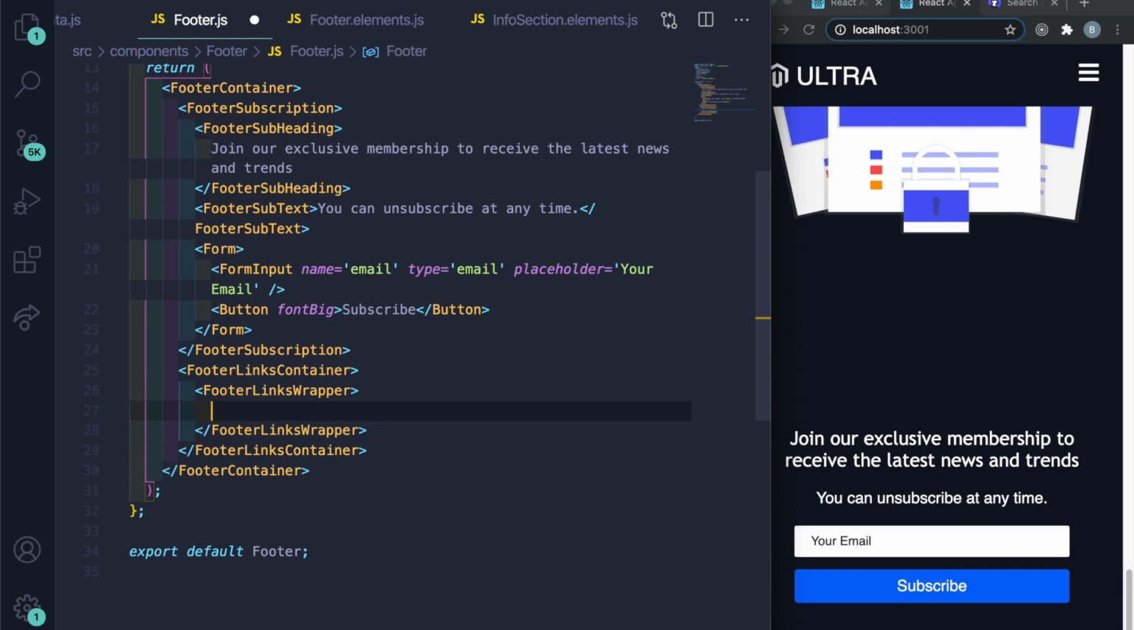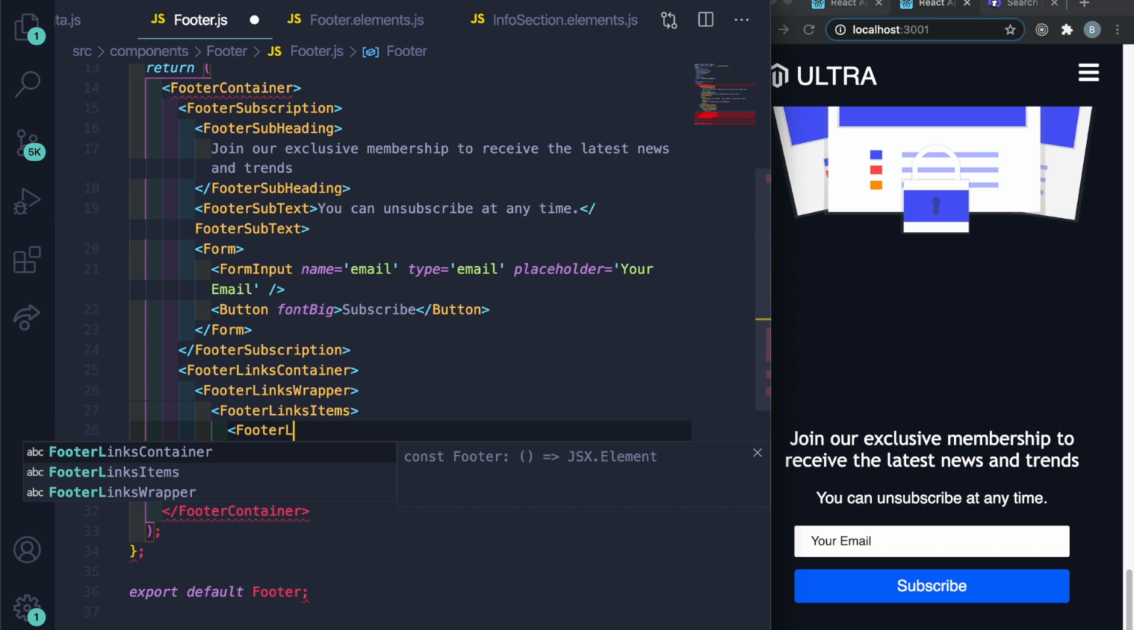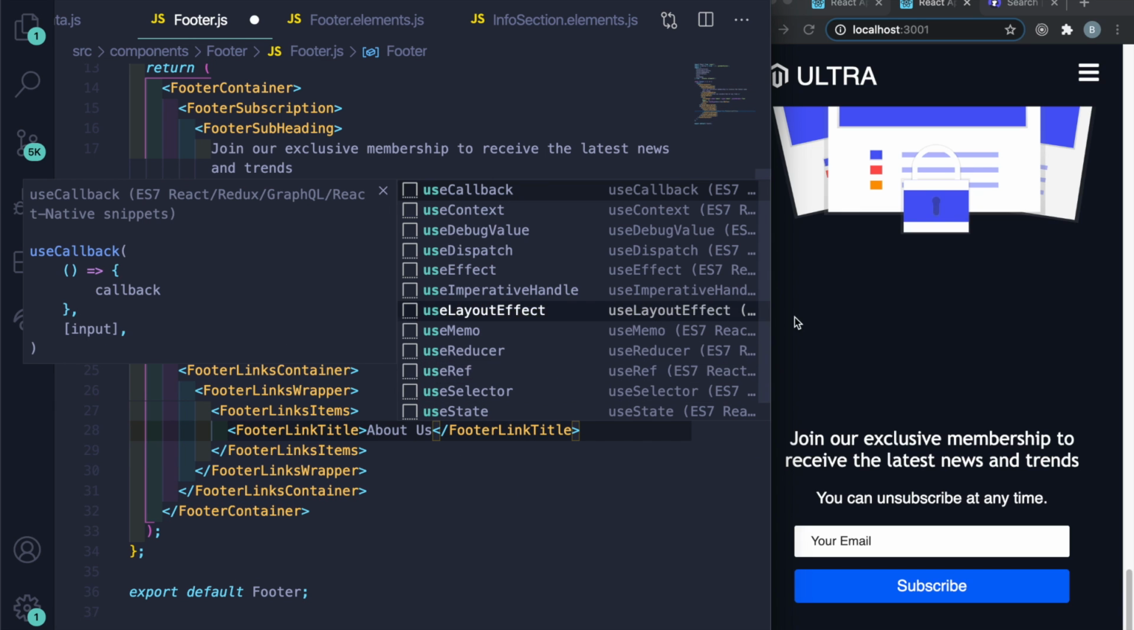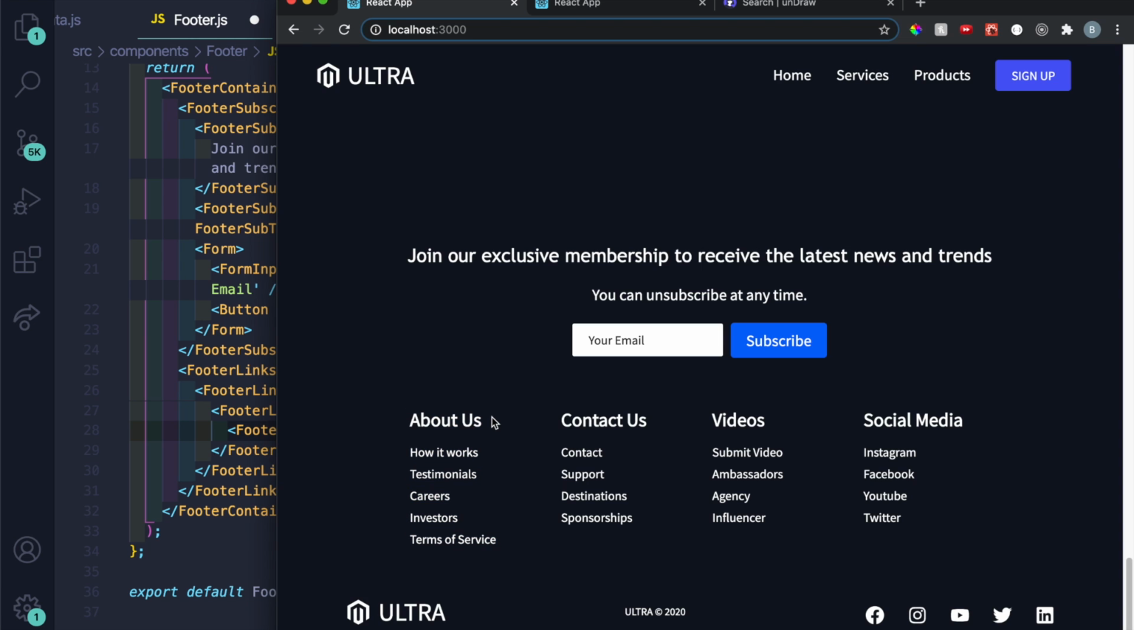And then in here, I'm gonna have the footer links items. And this should have the opening closing tags here. Let me erase it and close it there. All right, perfect. Now we have the footer link items, and then I wanna have the footer link title, and this is going to be about us. So in case you're confused, these are what we're making: the about us, contact us, videos, literally these things right here.